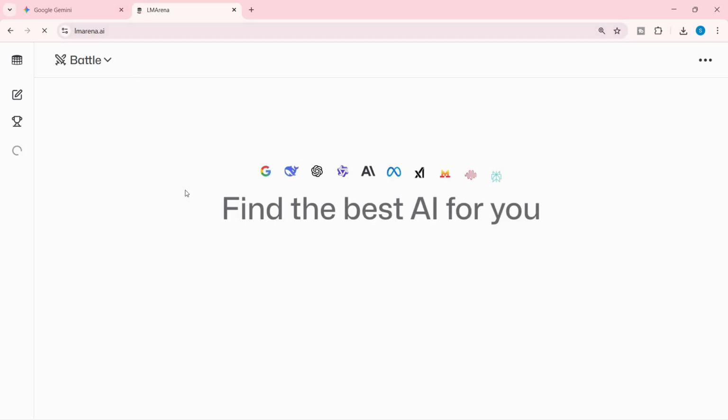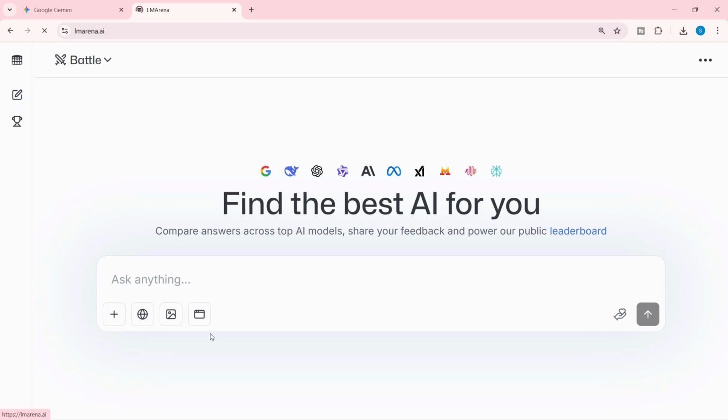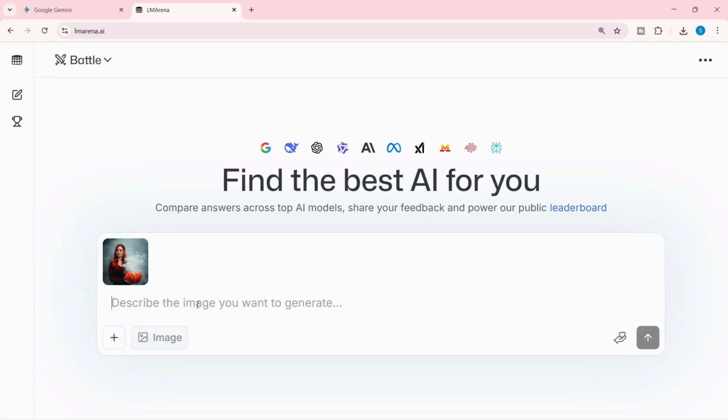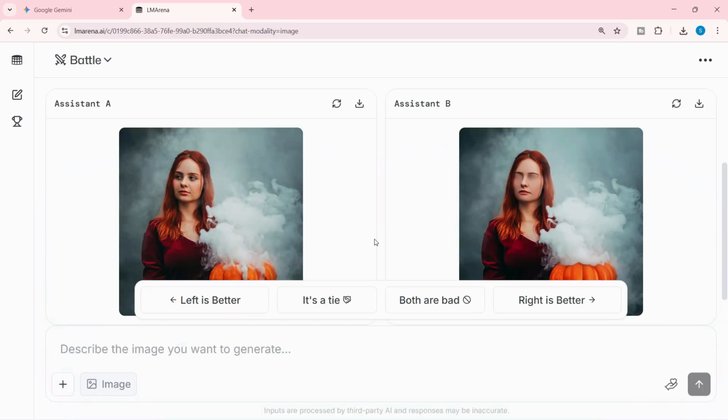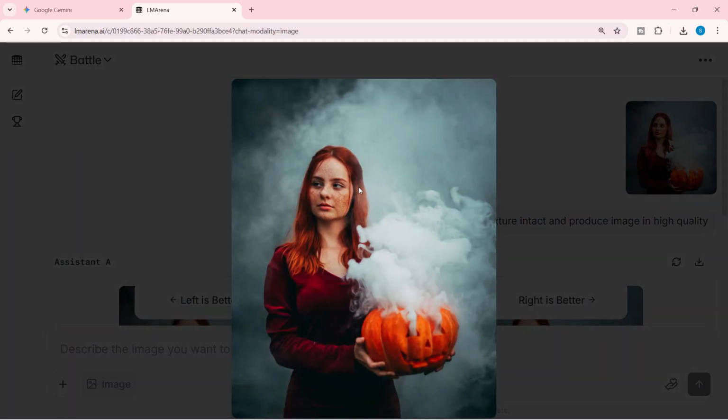So what we'll do afterwards is we will try LM Arena. Let's go to the new chat, click on upload image. Here's our original image. And let's ask to remove the freckles. In fact, let's ask to keep skin texture intact and produce image in high quality. So as we can see, the results are pretty awesome.